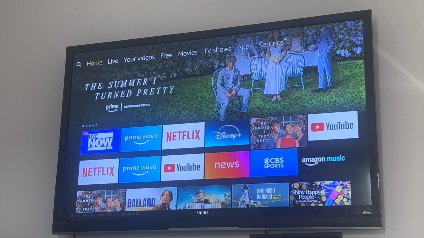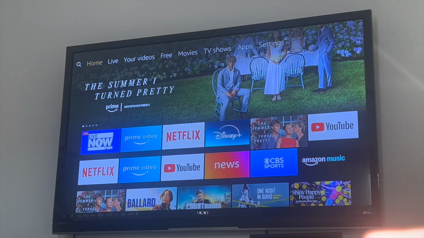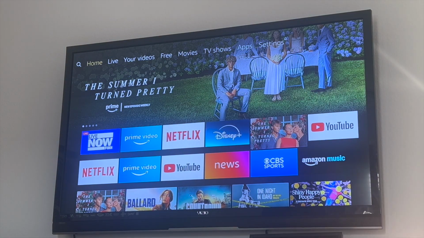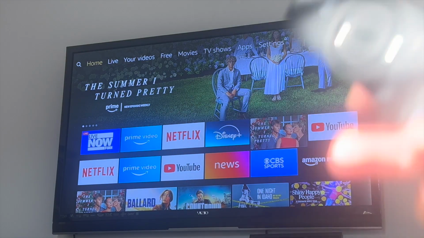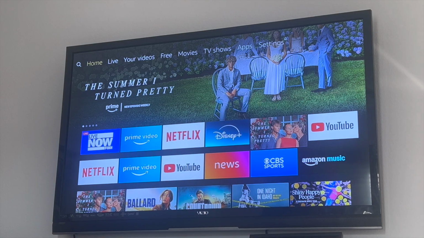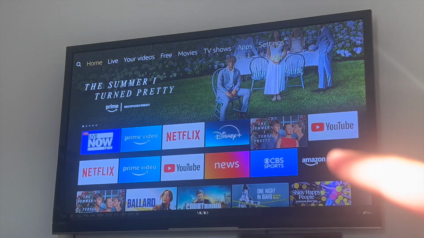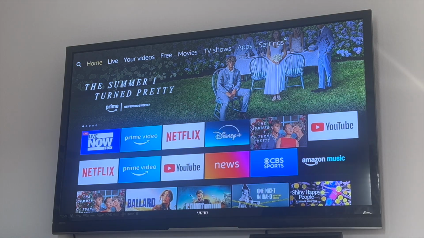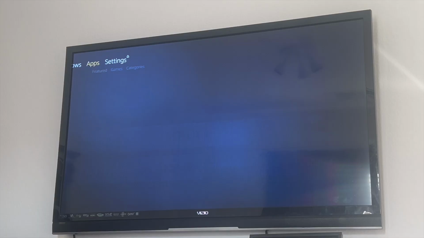Well, there's a number of solutions, and we're going to start off with the most basic one first, which is to actually disconnect your Amazon Fire TV stick from the wall socket, leave it unplugged for about 60 seconds, and then replug it back in. What that's going to do is a soft reset. So once you turn your TV back on, it's going to take a couple of seconds to load.